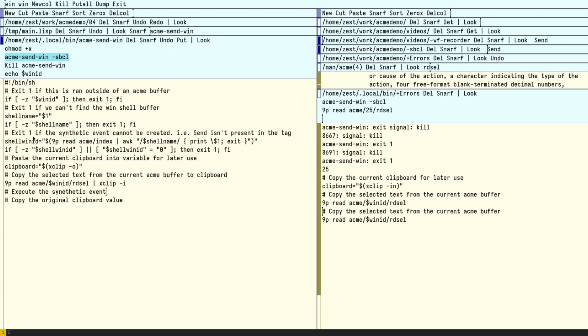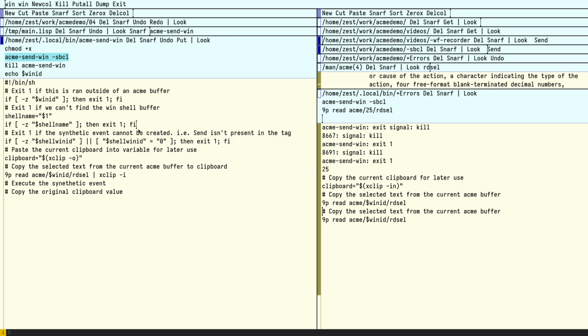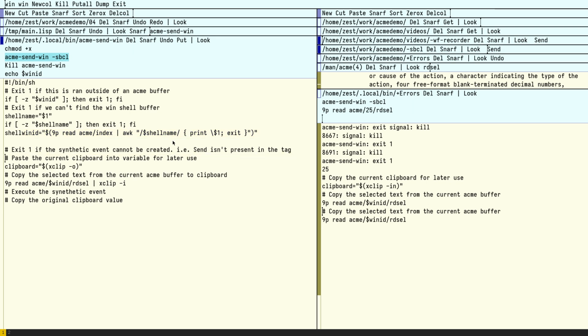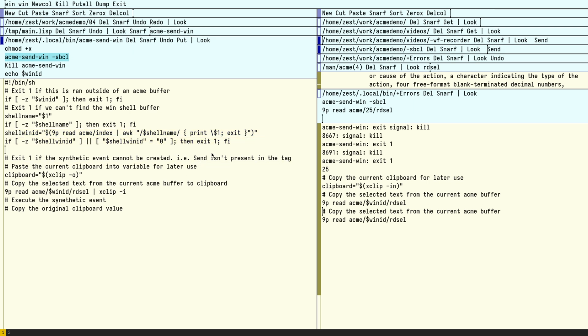But I forgot something. This should be here actually. And this should also be here. And the reason both of those should be here is because I didn't check if the synthetic event can be created. I forgot about that, so I'm gonna do it right here.